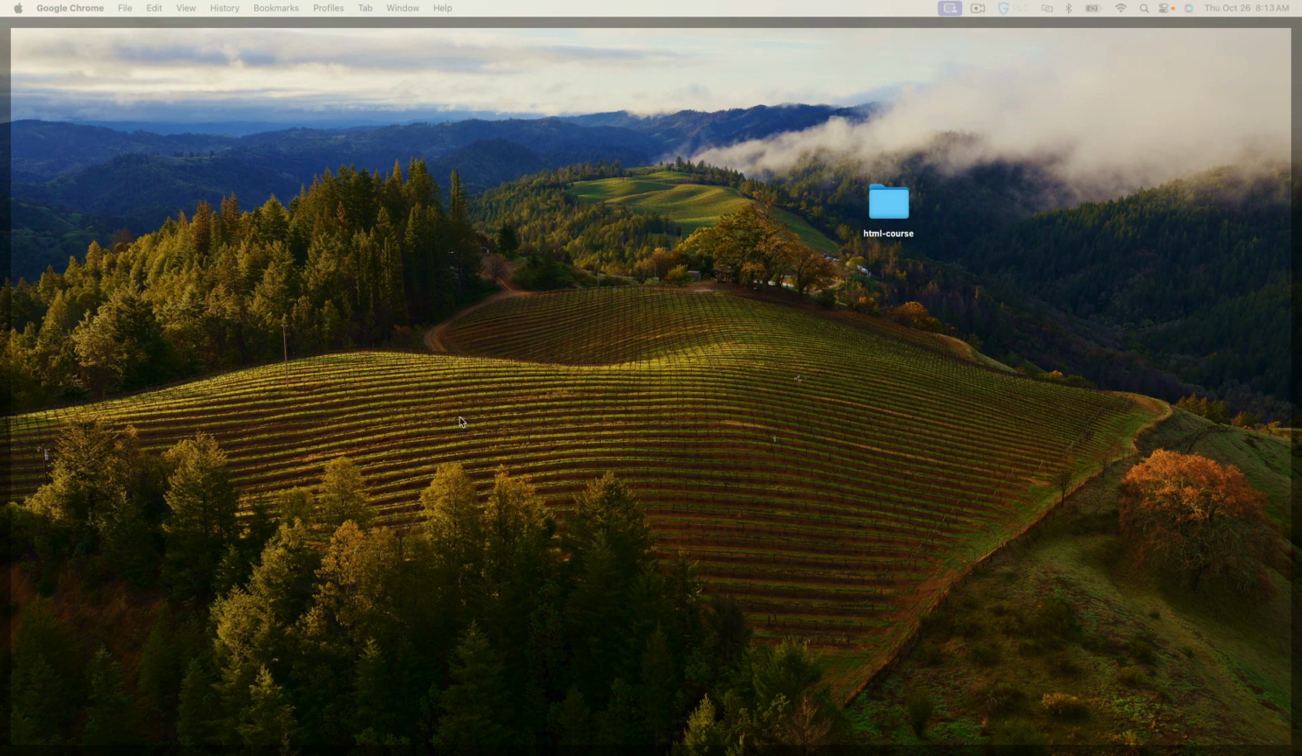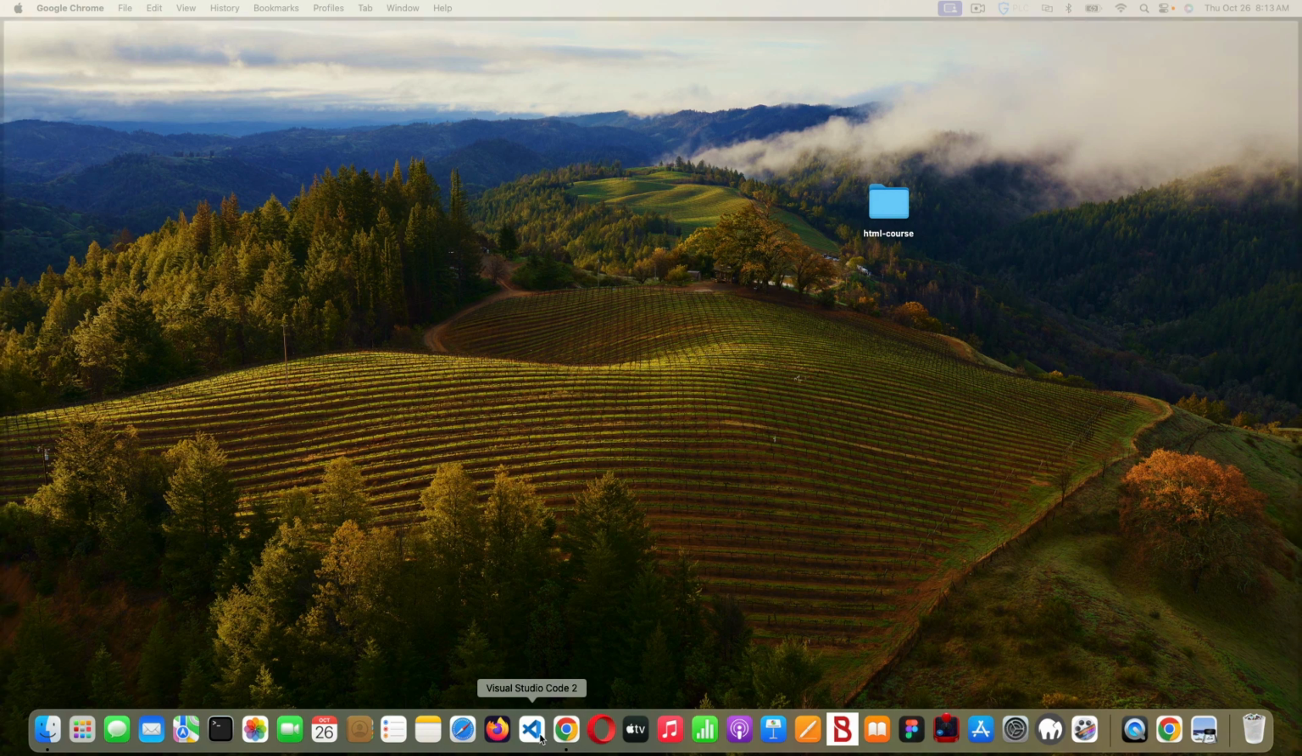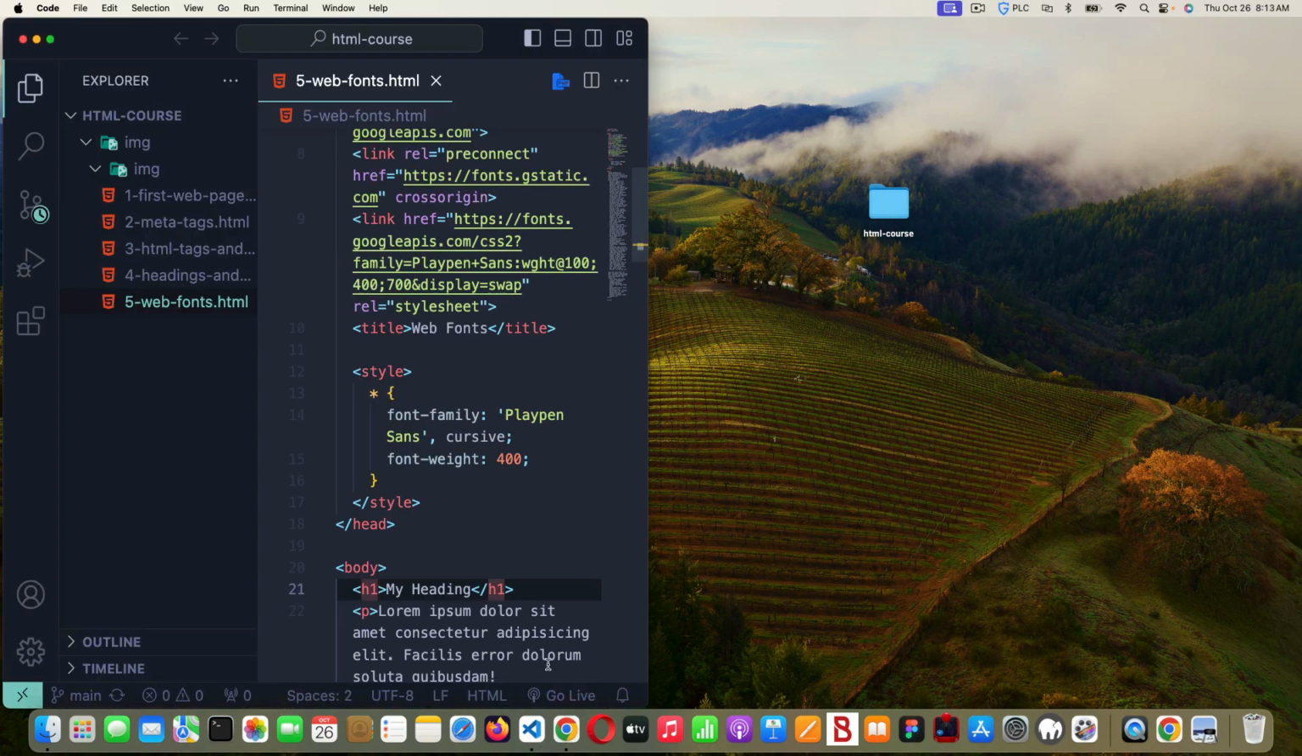Today we're going to talk about HTML anchor tags, which are links, how you create links that can link to other websites, or they can also link to sections in the same file, so you can make a navigation bar with them. I'm going to open up my VS Code, and I've already got my folder open for the HTML course.